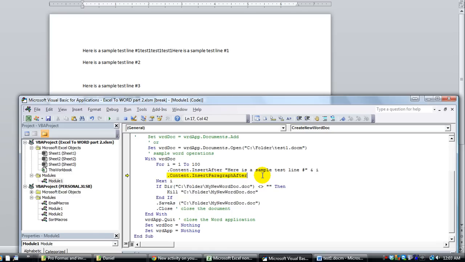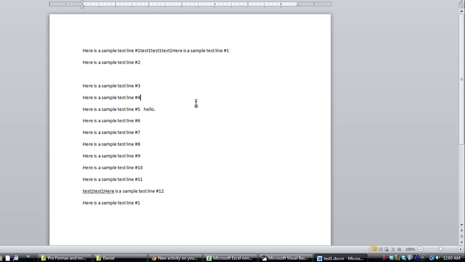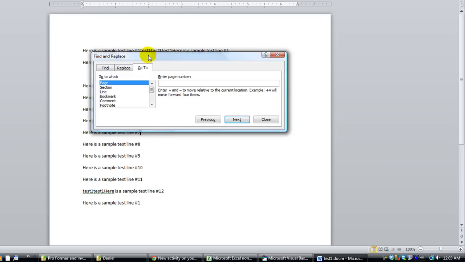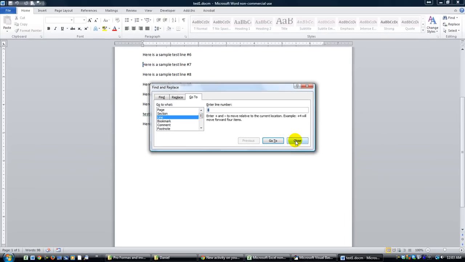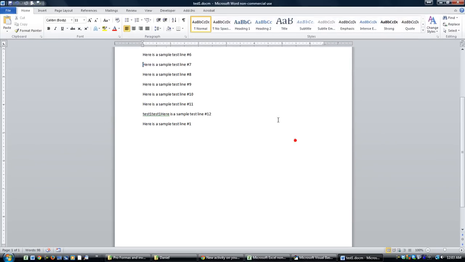Now, another thing that you might want to do, you're opening up a document and you have a particular area you want to go to. You could use go to if you know a particular line that you want to go to. Like when you hit Control G and you want to go to line, let's say you wanted to go to line 8, and you click go to, we could record that and see what that does, how to use go to. In fact, let's do that.